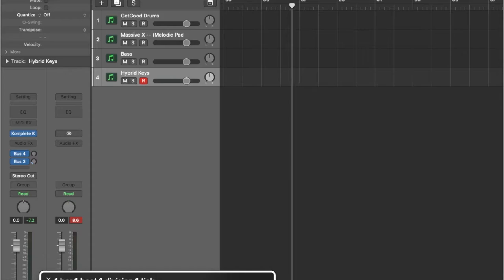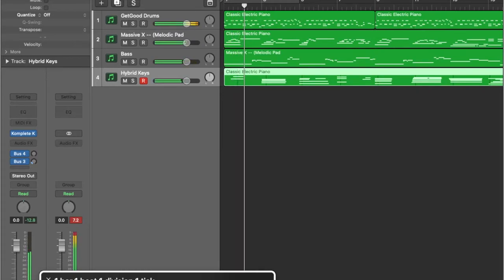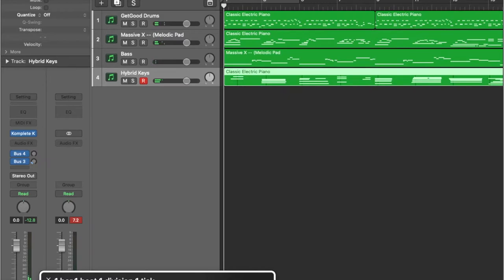Let's get to the point of the video. So I'm going to press enter here. Okay, we're going to pause that for now, but we're going to press enter to bring us back to the beginning of the playhead. Now, we can use our up and down arrow keys to go through the various tracks that we have on this project.